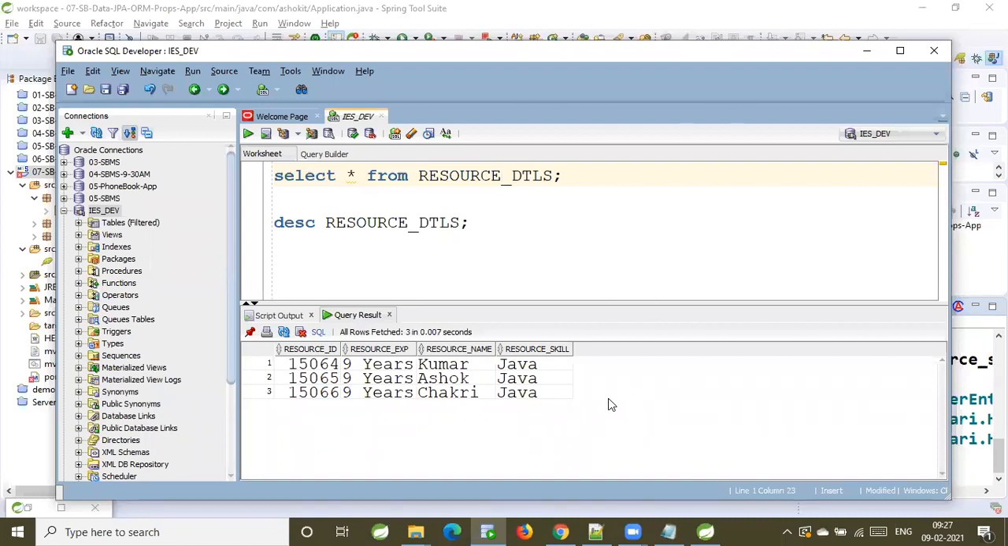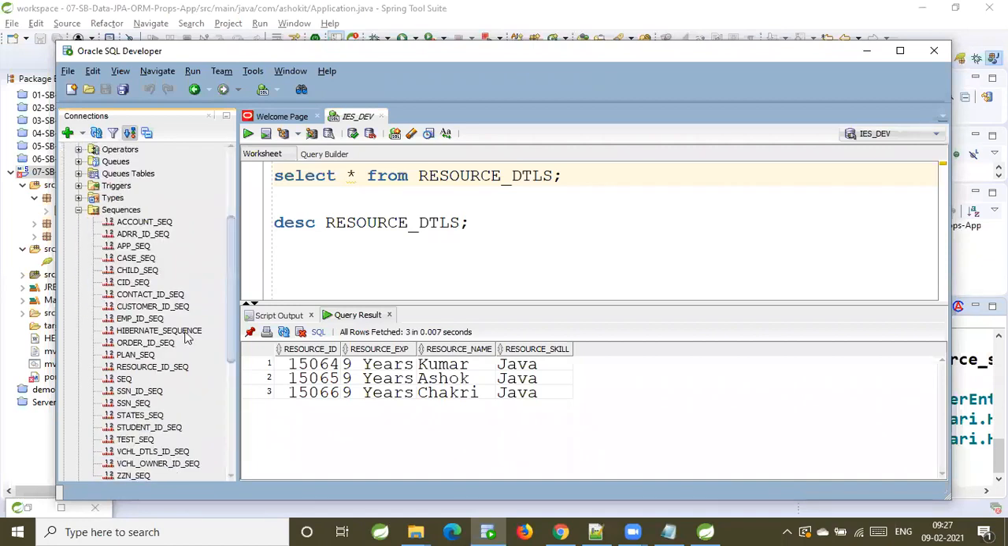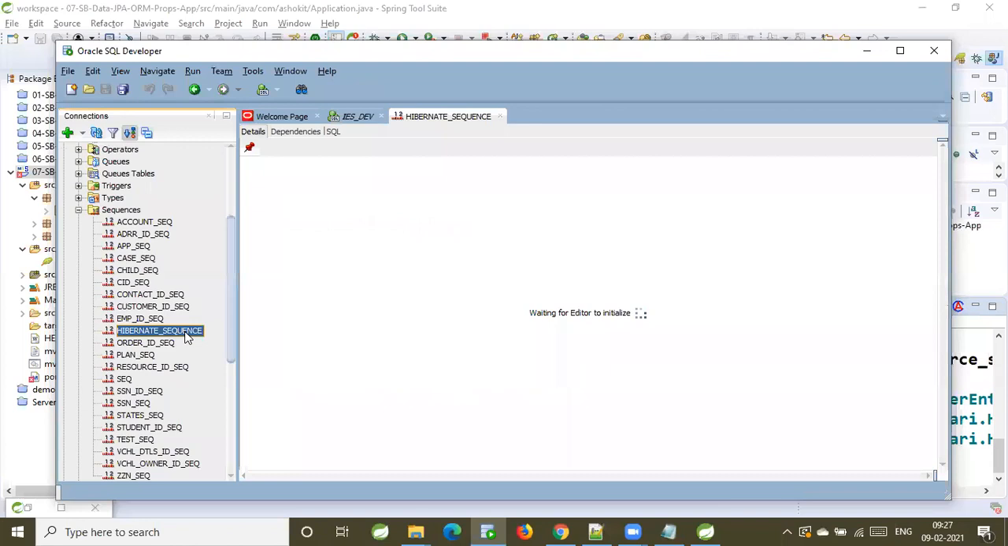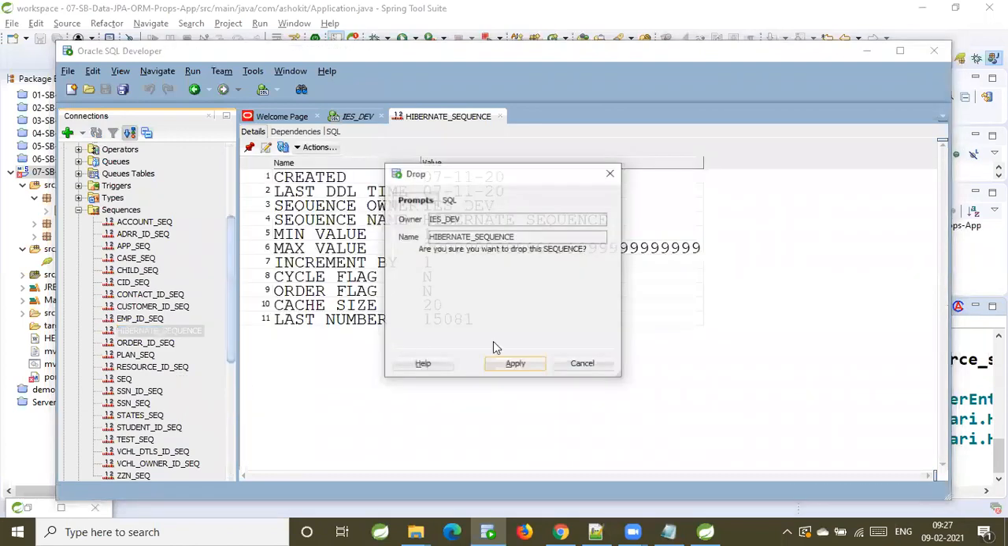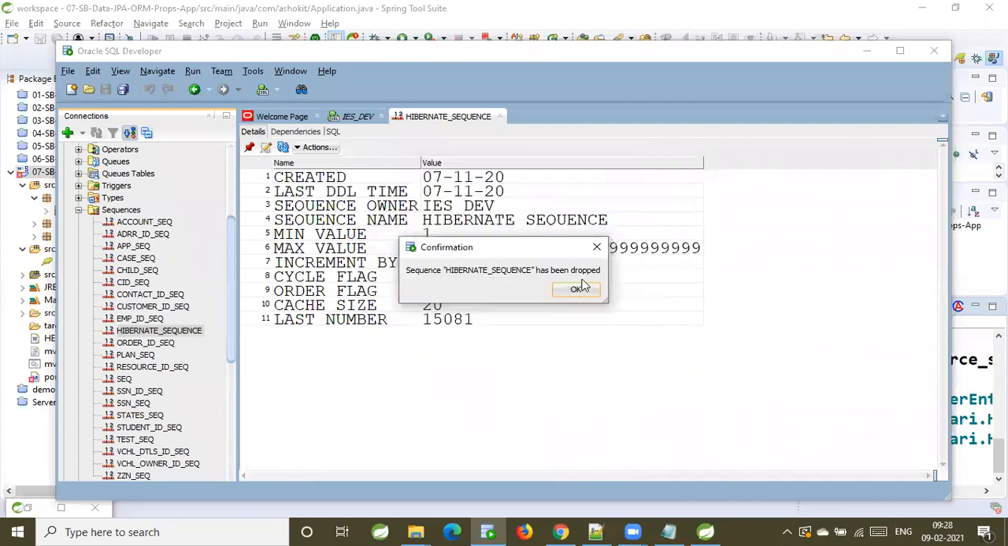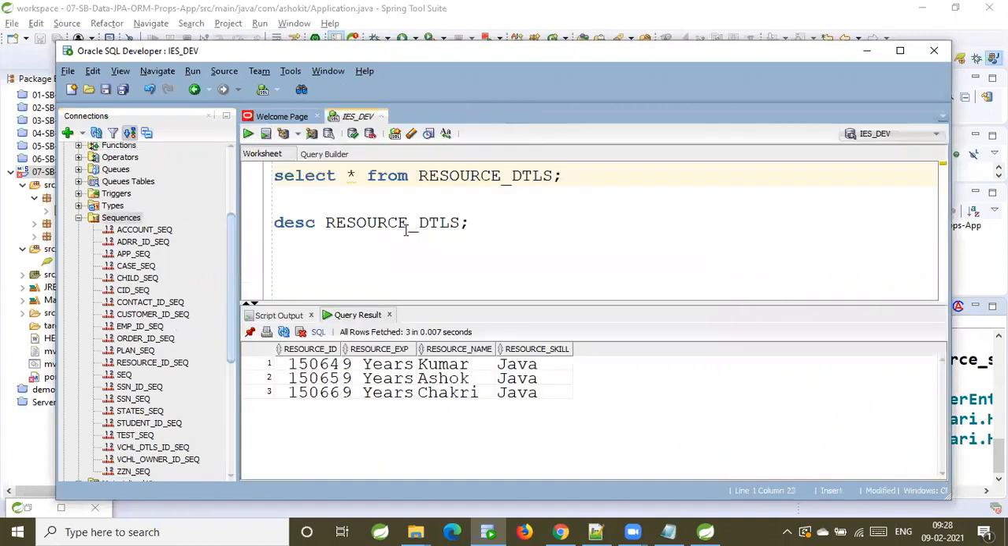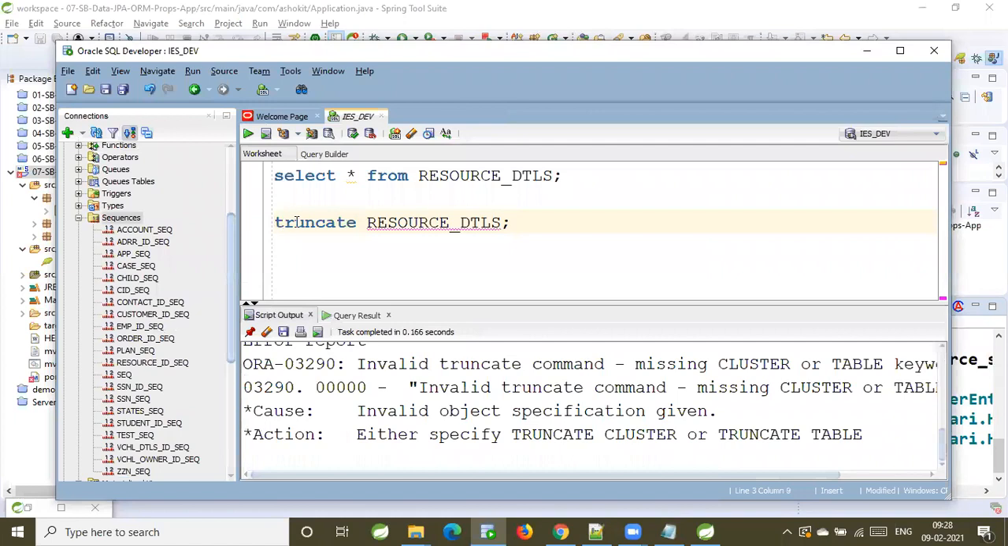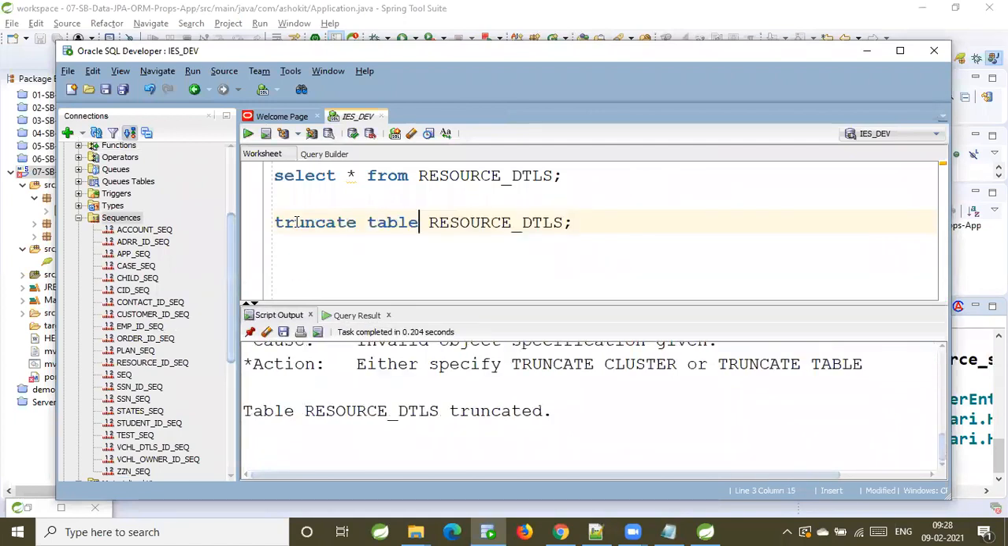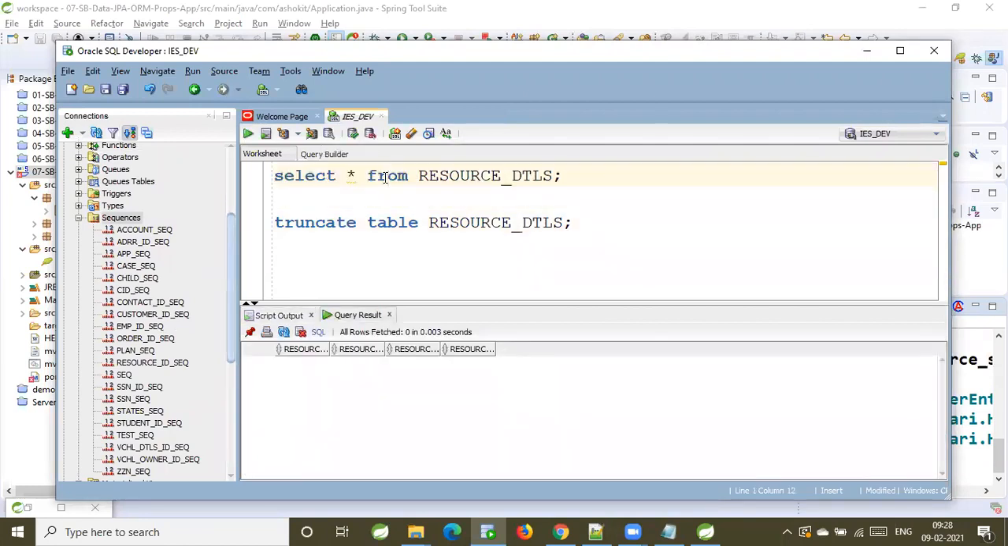The reason is that in my database there is a sequence which is already created with the name hibernate_sequence. Now let me drop this sequence. If I delete it, then the records will start from 1. Drop the sequence. Apply. Hibernate itself created that sequence. Now let me truncate the table also. Truncate table resource details. Now commit it. Select the table: no record available.